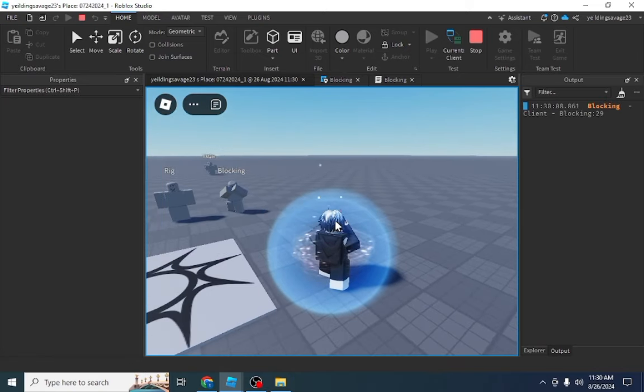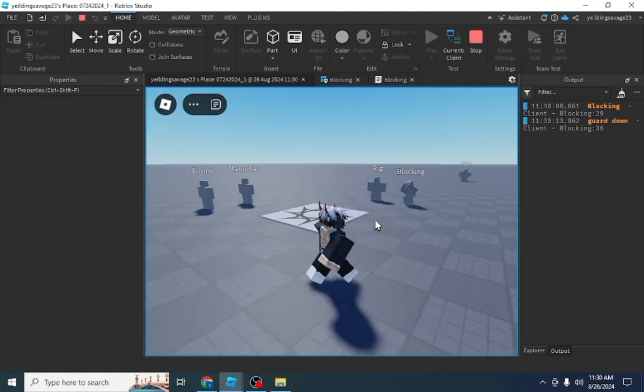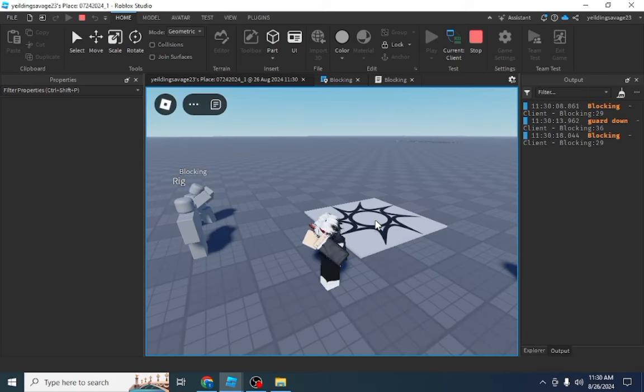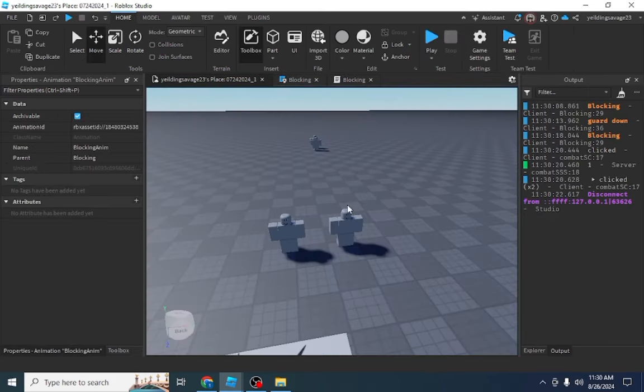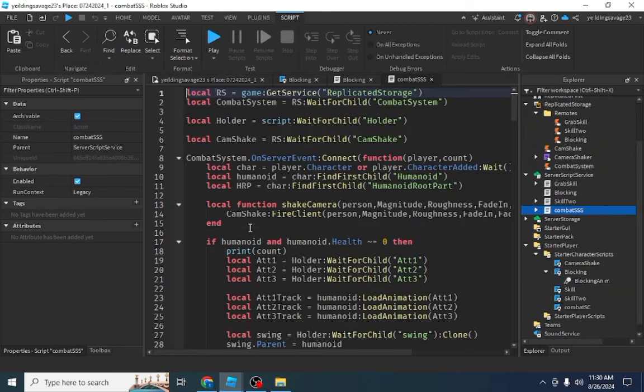So you can see here, if I press F, now we can't move anymore and we're blocking. And if we press it again, there you go, now we can move again and the animation stops. So now let's fix it so that when we're blocking, we can't punch.